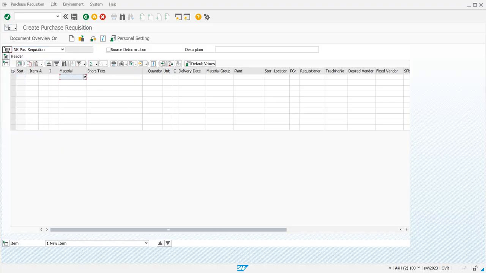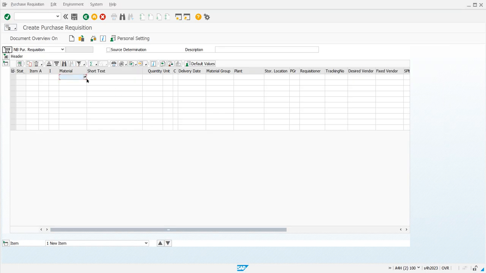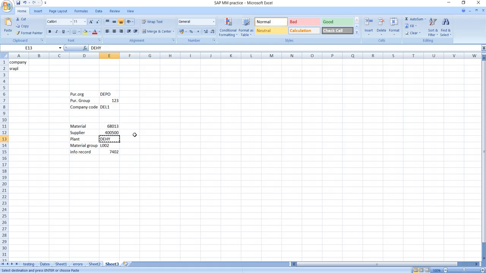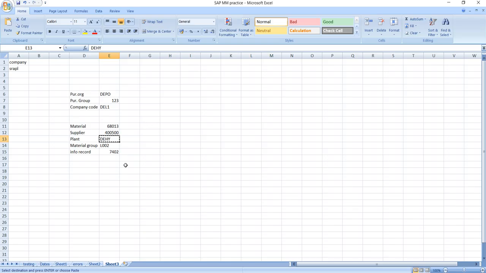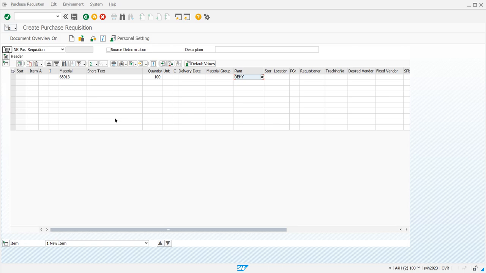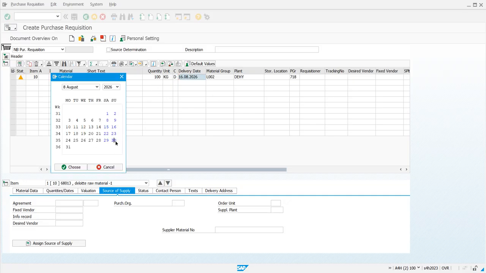We'll enter the material number. In my case, I know the material number, so I will directly copy and paste it, or you can also enter it manually here. Our material number is 68013. We'll enter a quantity of 100. Then we'll enter the plant for which we need that material, and press enter. The delivery date you can also change here, say to 30 August.